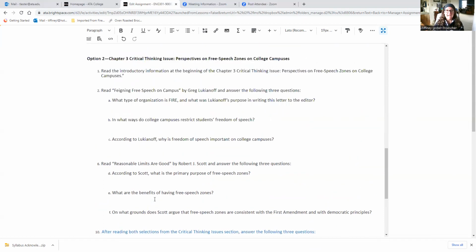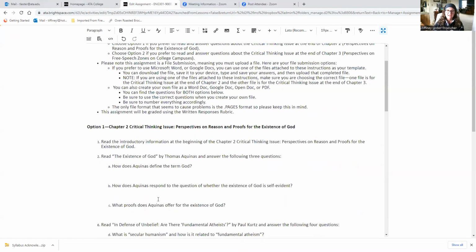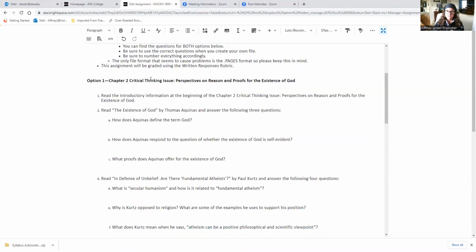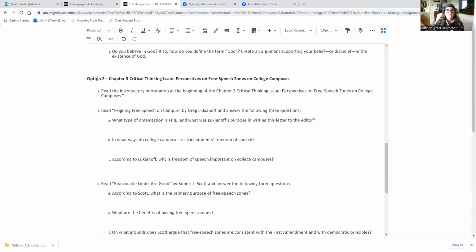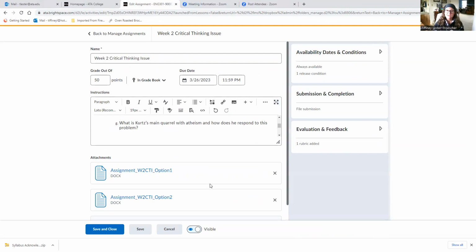So again, you have the option of working with the critical thinking issue, perspectives on reason and proof for the existence of God at the end of chapter 2, completing these questions, or working with the critical thinking issue, perspectives on free speech zones on college campuses at the end of chapter 3. Whichever one you decide to work with, only answer the questions for that option. Again, remember, if you're going to use my file as your template, make sure you are downloading the correct one, right? All right, so that is due Sunday night.